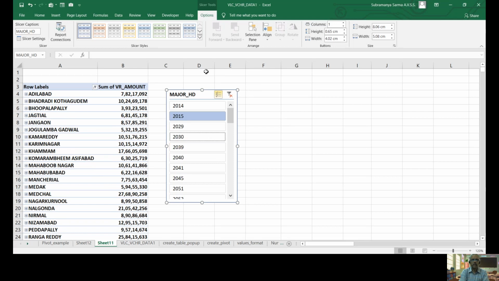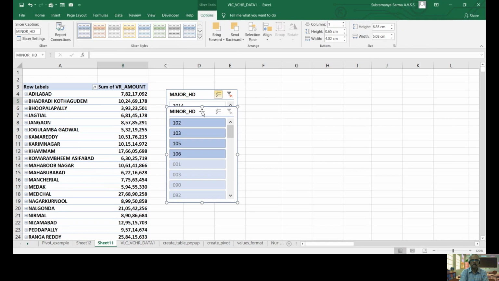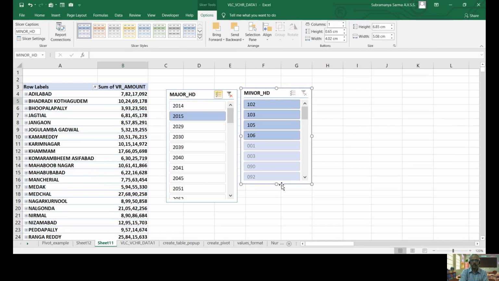Another advantage of the pivot slicer is that it allows you to create multiple slicers. Suppose this is the major head. Now I will create one more slicer based on the minor head. So I'm selecting minor head from the pop-up. Okay, now this is the minor head. Here you see, when I selected 2015, all the minor heads are not enabled. Rather, only 4 minor heads are enabled and the remaining are disabled. Suppose 001 and 003 are disabled, but only 102, 103, 105, and 106 minor heads are enabled.